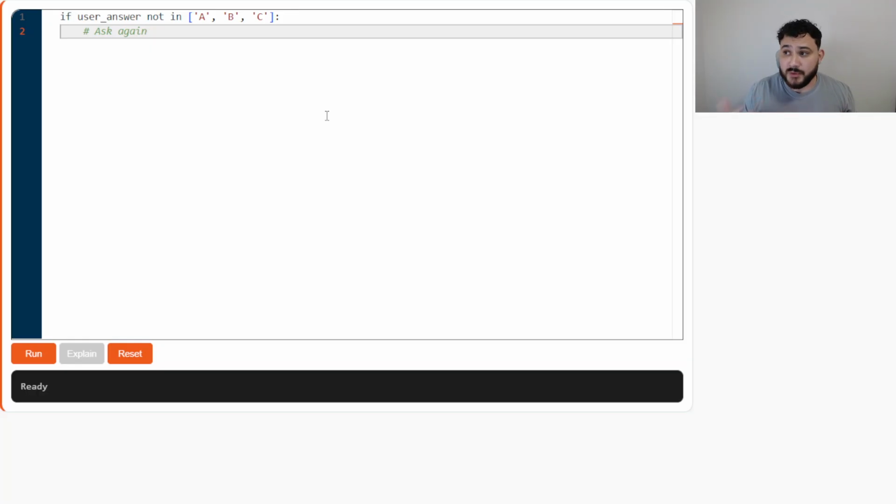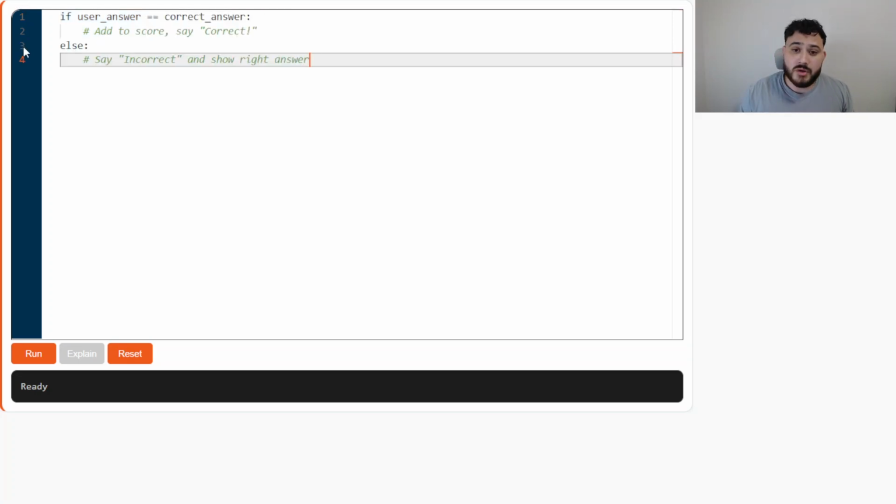If we only have three options like A, B, or C, there's absolutely no reason why the user should be able to enter something like H, since it's not a proper choice. After receiving our input from our user, we also want to have some form of answer checking. We want to check if the user answer matches the correct answer. And if so, we need to be able to take that correct answer and tally it up to our total score, as well as letting our user know that they got the question correct.